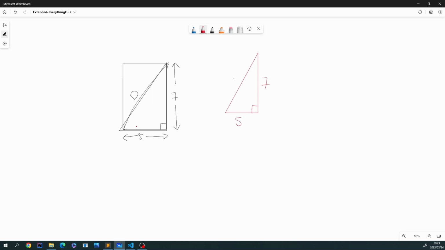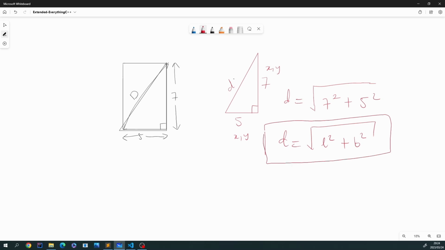Now to get the distance of that diagonal, it's obviously the distance formula, which is the square root of 7 squared plus 5 squared. I'm saying it's the distance formula because if this was x, y coordinates, we'll take the other coordinates needed here as 0. So it's just the Pythagoras theorem derived from the distance formula. You know that this will be your length squared plus your breadth squared. So this is the formula that you need to use to calculate your diagonal.